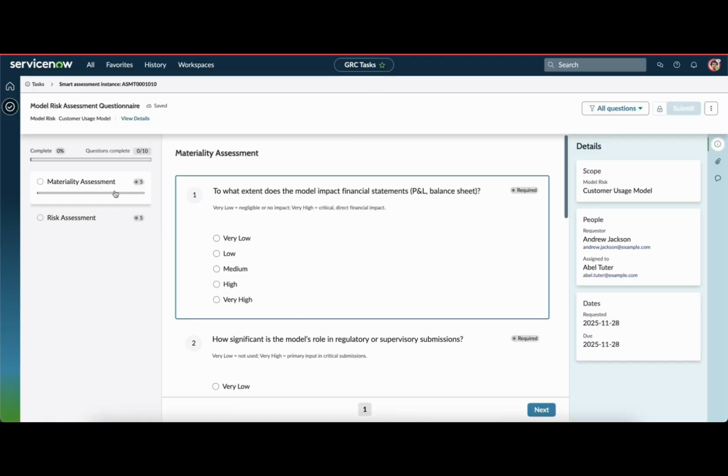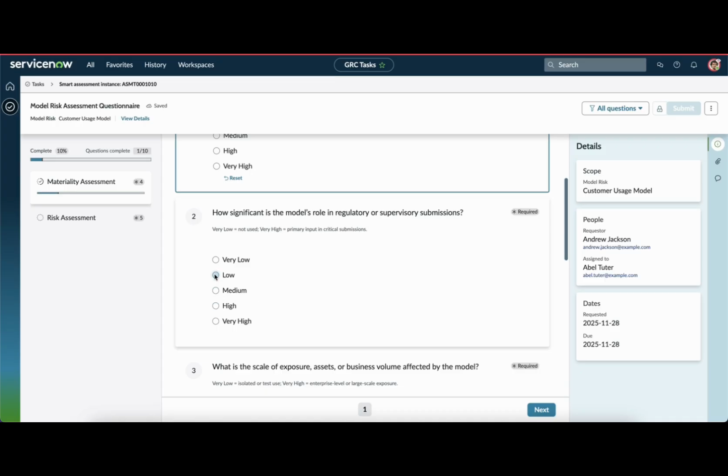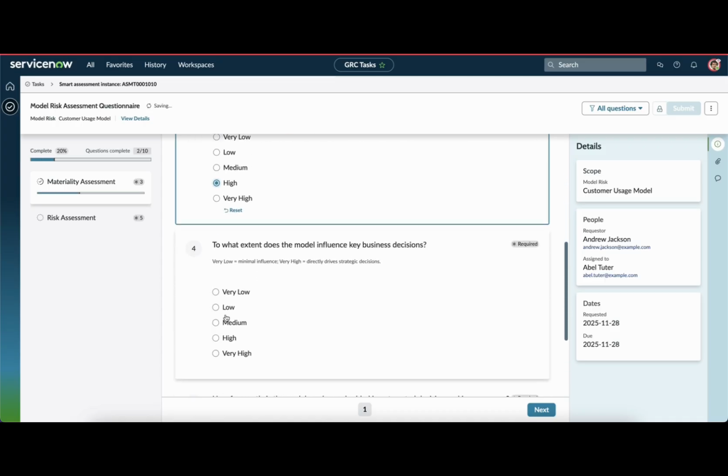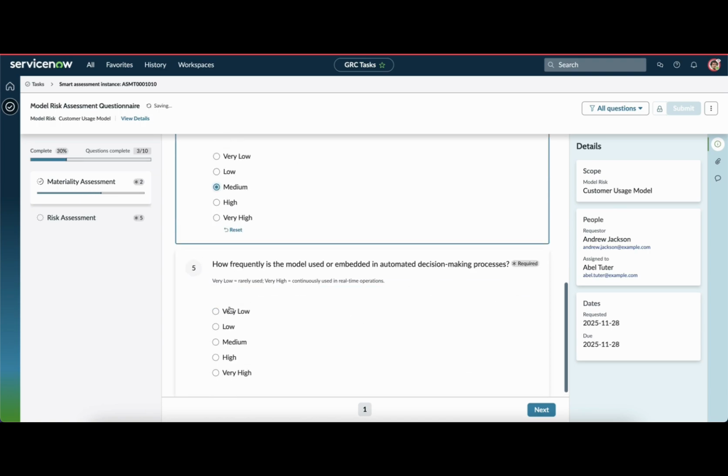Now I can go through and I can see the materiality assessment and risk assessment in terms of to what extent does it impact financial statements, quite low, significant role in regulatory and supervisory, low. So we can start filling this in from the user as well. So I'm just going to quickly fill it in with some fictitious information though to complete the assessment.